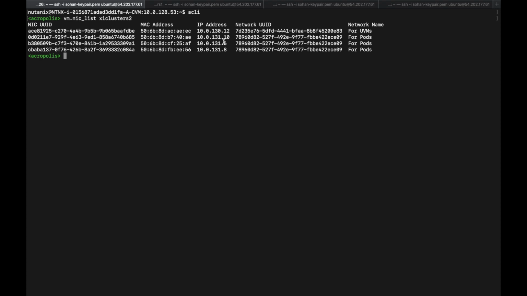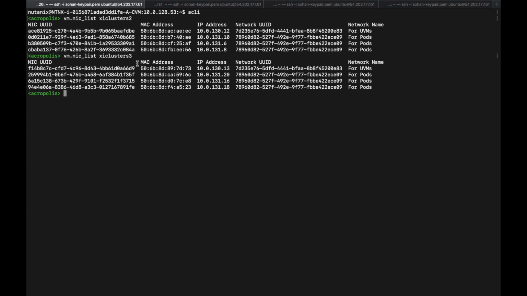So these VNICs, when the pods are spun up, will be acquired by the pods, and the IP addresses will be consumed by the pods that are deployed on this node. Similarly, the third node also has 4 IP addresses, one being its own IP and the 3 from the pod subnet that will be used up by the CNI plugin.